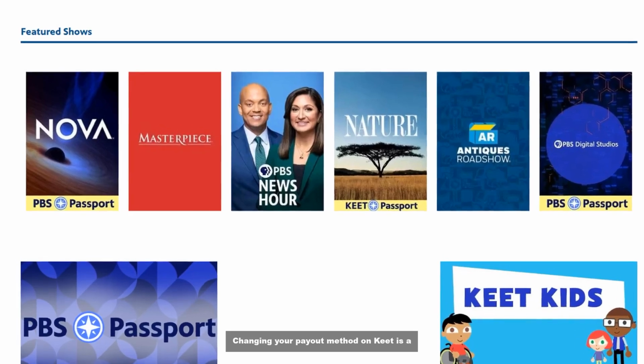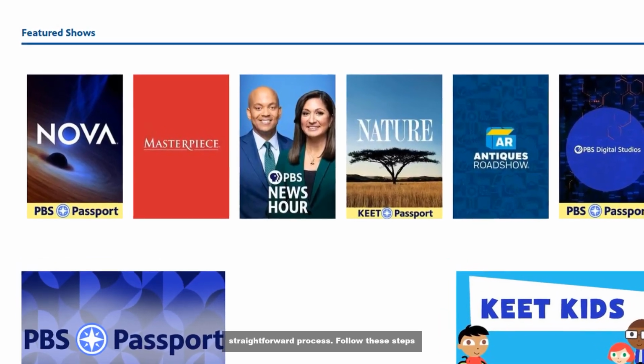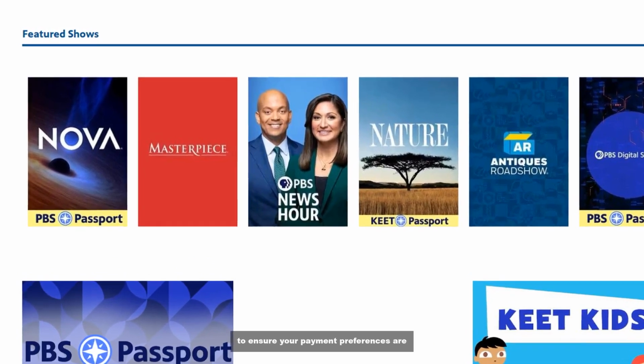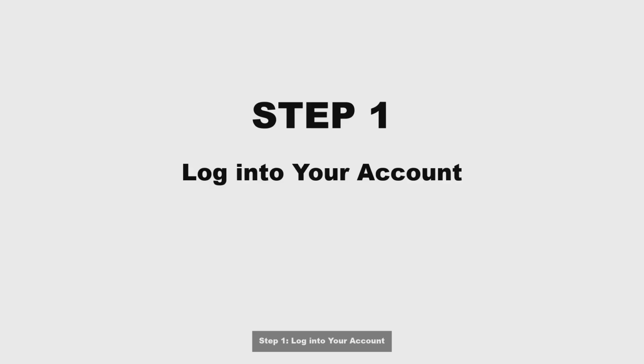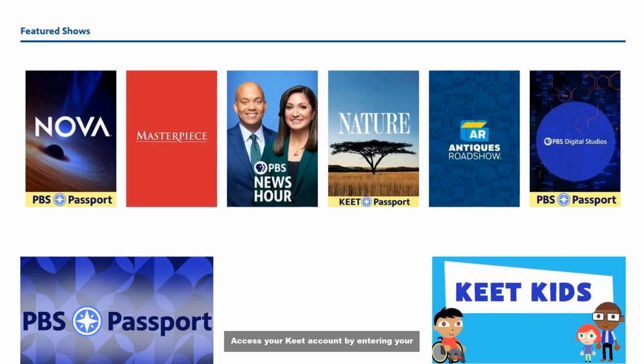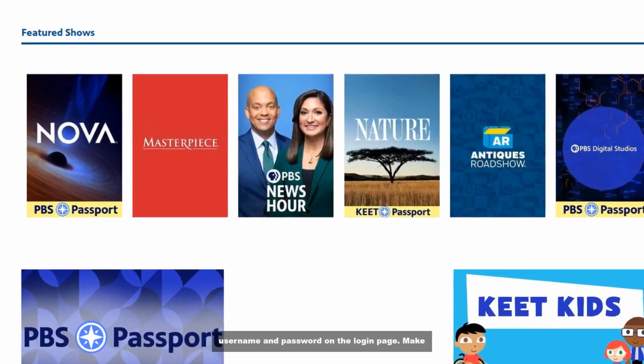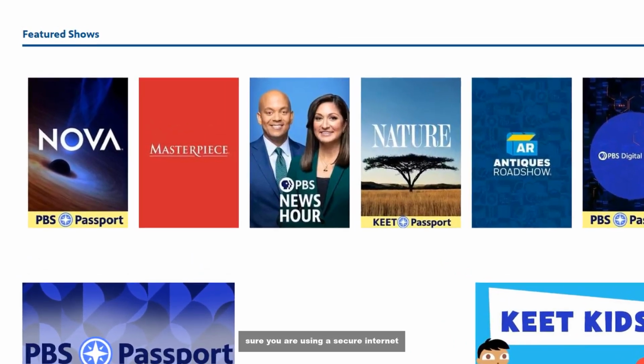Changing your payout method on Keet is a straightforward process. Follow these steps to ensure your payment preferences are updated correctly. Step 1. Log into your account. Access your Keet account by entering your username and password on the login page. Make sure you are using a secure internet connection.